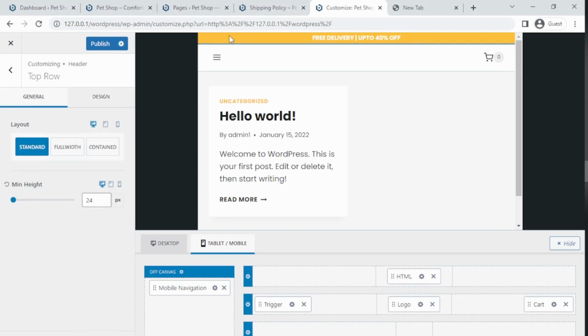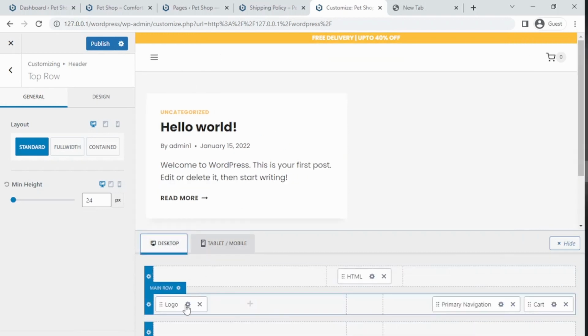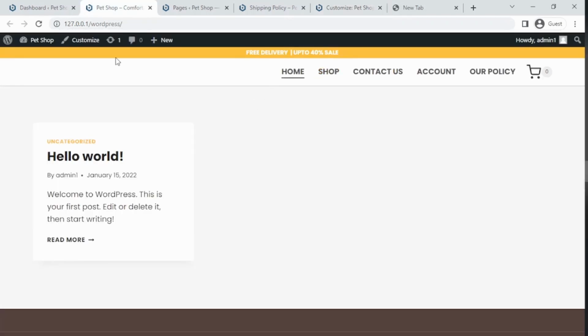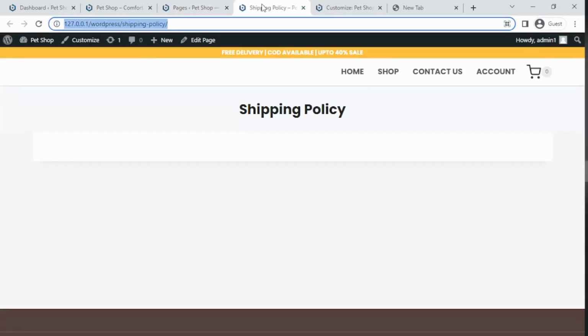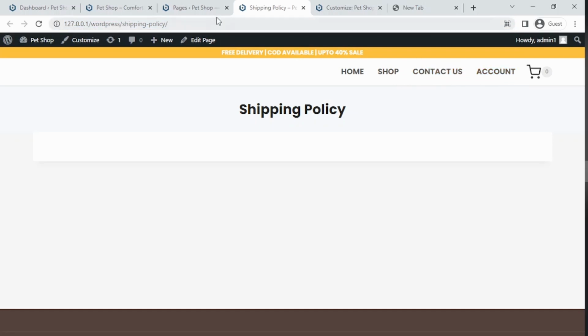Okay, so this up top row header has already been done, right? And now we need to go with this one. This primary navigation has been set already, because while we were creating the menu, I told you to click on primary. That's why this has already been done, right? Shop, contact us, and account. But here, if we see, we don't have our policy thing.